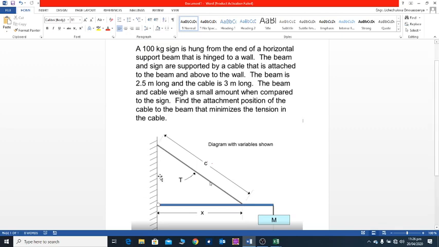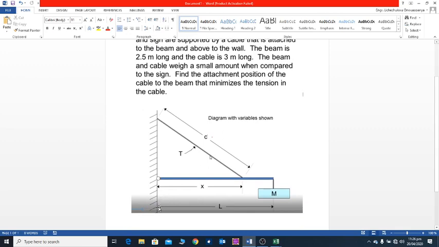This is a vertical wall. The beam is 2.5 meters long, with length L of 2.5 meters, and the cable is 3 meters long, from here to here. The beam and the cable weigh a small amount when compared to the sign. The weight of this and this is small compared to this sign.